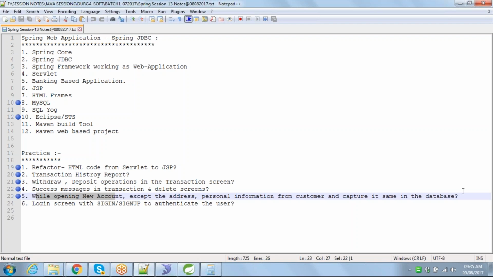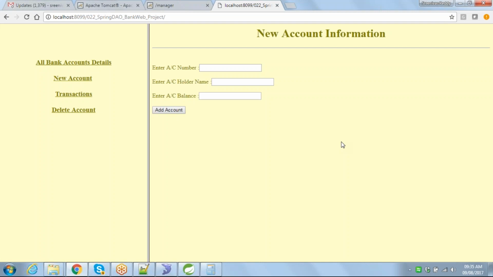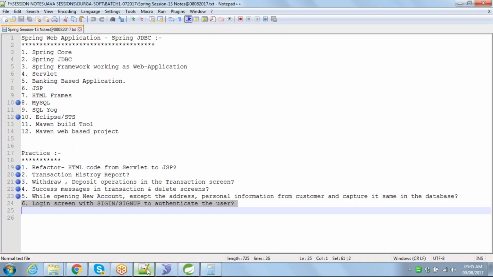Okay, but last but not least, a very important thing. Because banking applications are sensitive applications, I don't want anybody to directly access the application. It should be at minimum authorized and authenticated before logging into this system. And what I want you to implement is a sign in and sign up.